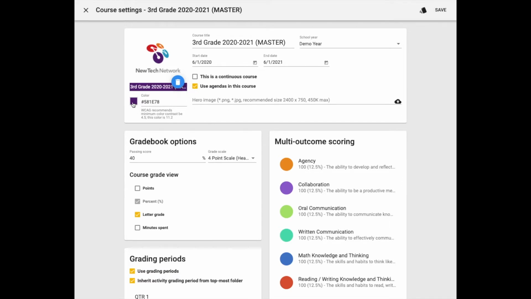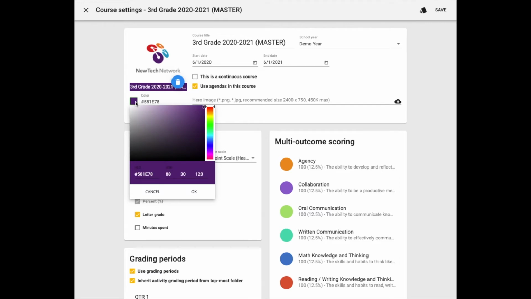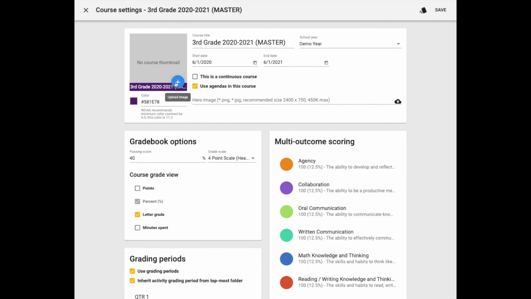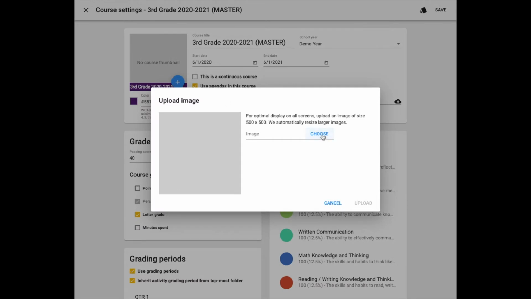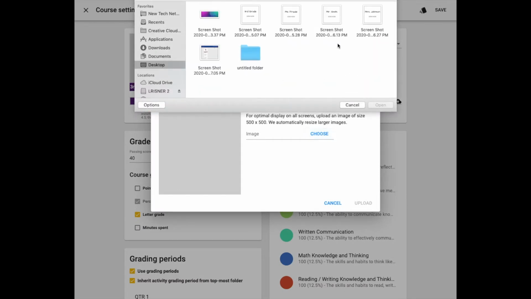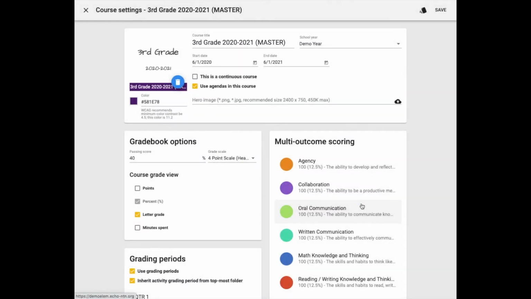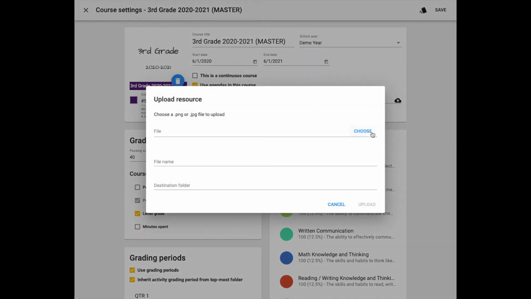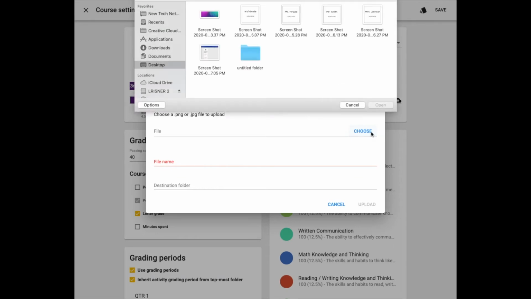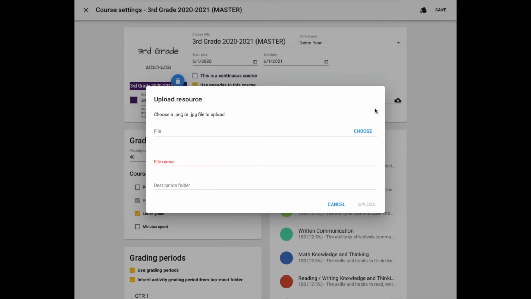When changing the course color, you can literally choose any color under the sun. You can use the built-in color picker, or if you have a hex code, you can use that to get the exact color you are looking for. When uploading a thumbnail, it's best to have an image that is 500 by 500 pixels. When uploading a hero image, the suggested size is 2400 by 750 pixels.